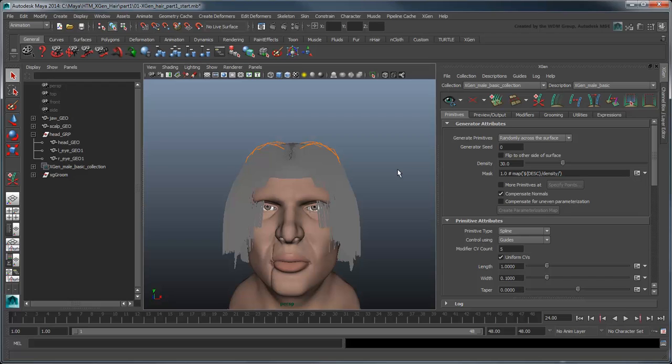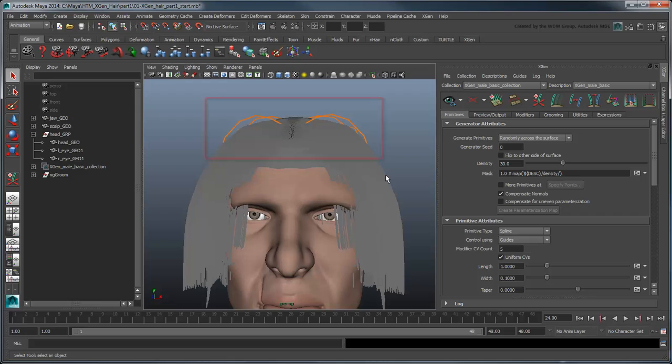Once you're finished, you'll notice a few things with our hairstyle. First, notice how the hairs don't follow the guides exactly. The top is flatter than it should be, which is causing some of the primitives to clip the scalp. This is because the primitives don't have enough control vertices to follow the guides. In the Primitive Attributes section, increase the modifier CV count value to 20.